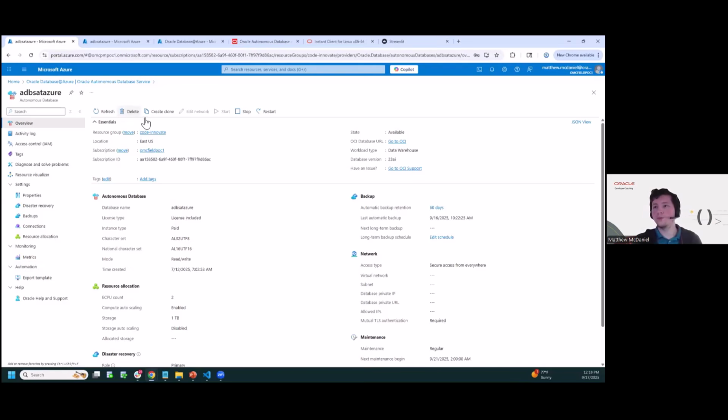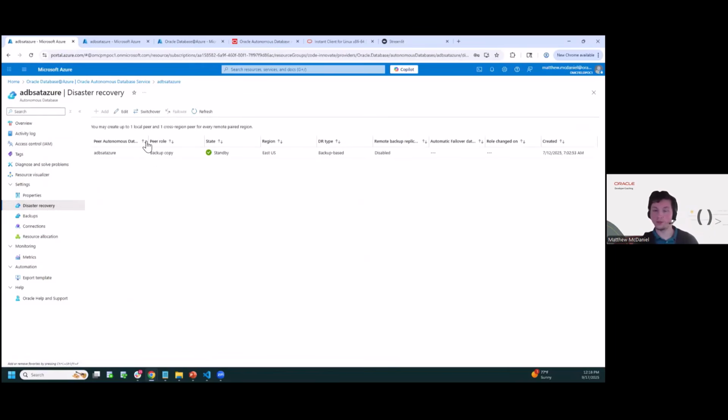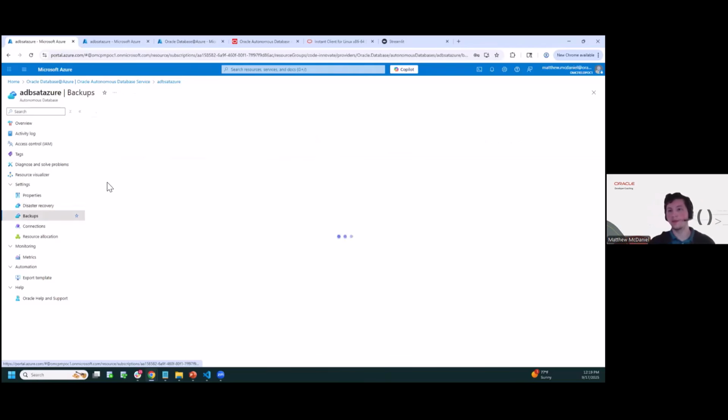Here you can see we have a lot of the same features as well. We can create a clone of this database. On the left-hand side, we can see a number of options here, such as the properties, the disaster recovery, such as setting up peer databases with DataGuard. We have backups, just like in OCI. We take backups frequently.